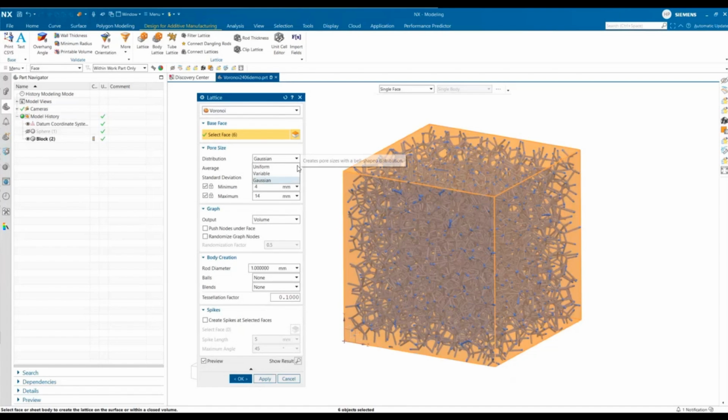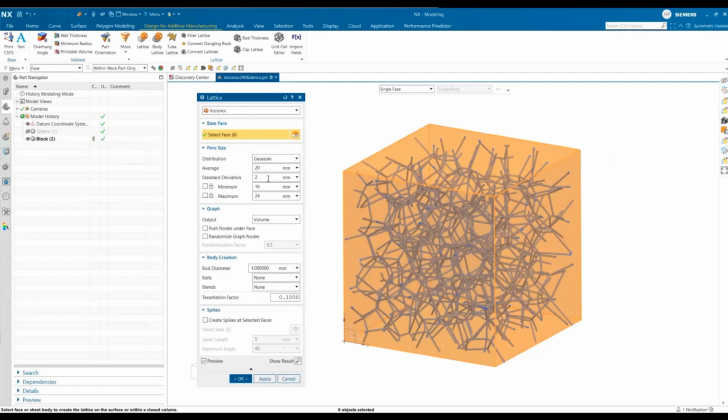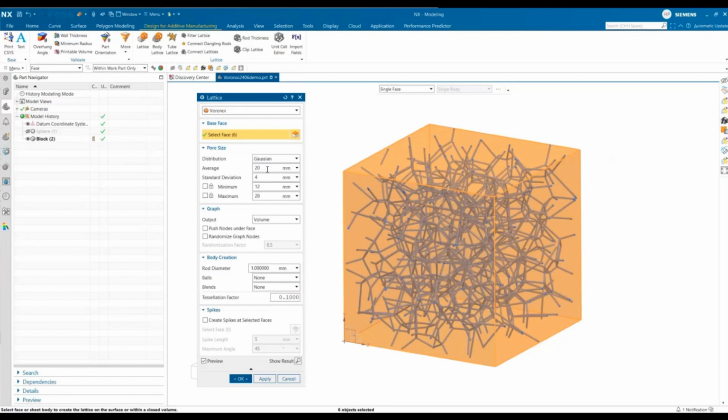Inside here, we do have uniform variable, and I'm sorry, I can't quite pronounce that. Gaussian, I think is how you would say that. And from here, you have minimum and maximum. You have your average. You can lock that minimum maximum if you want, also, as you see with the check mark over there. And again, as we make these changes, you will see it update real quickly inside your model.